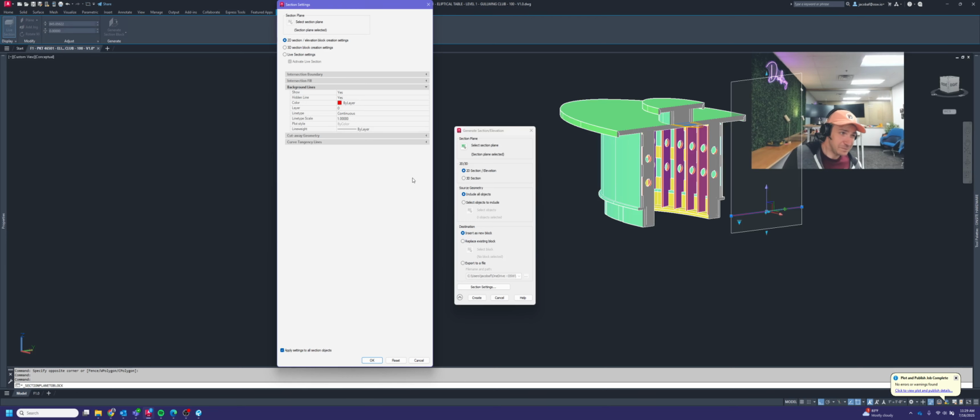Background lines. Background lines again, that's anything in the background that your section plane is not cutting through, but you still want to be able to see it. So all these ribs that are back here, all the framing, all the back of our panel, we do want to be able to see that. So we're going to say we do want to see those, so yes.